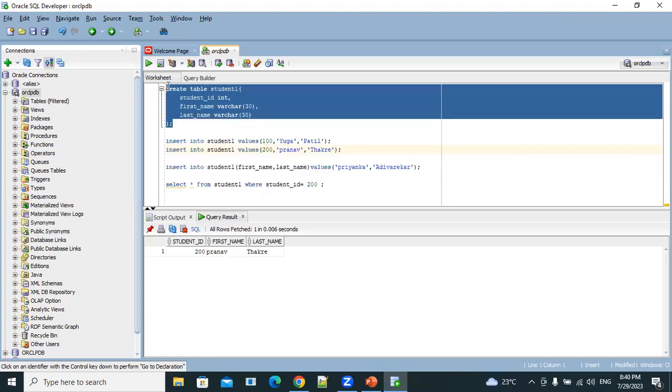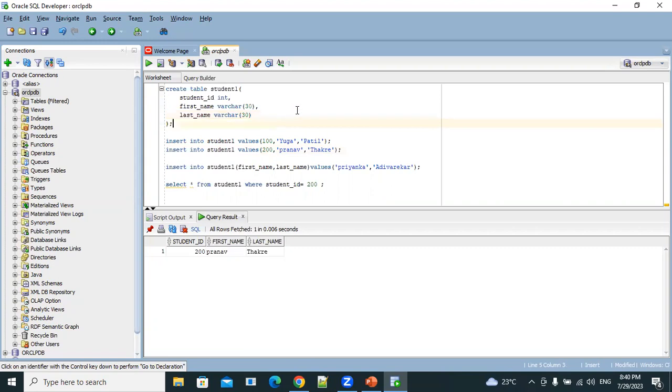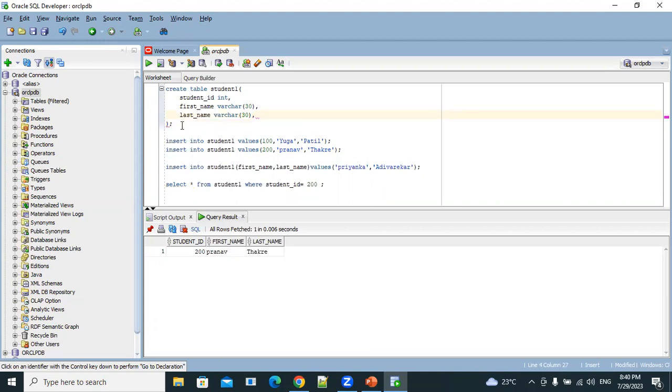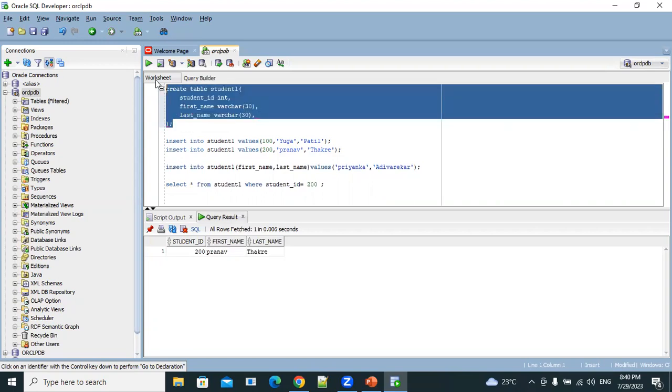You will know how to create tables. You can enter more columns. You can enter another column, put a comma and enter another column like address and so on. Then you can have varchar. But once you create the table, you cannot add columns directly. You have to alter it. So while creating the table, you have to add all the columns. I will show you how to add columns after creating the table.